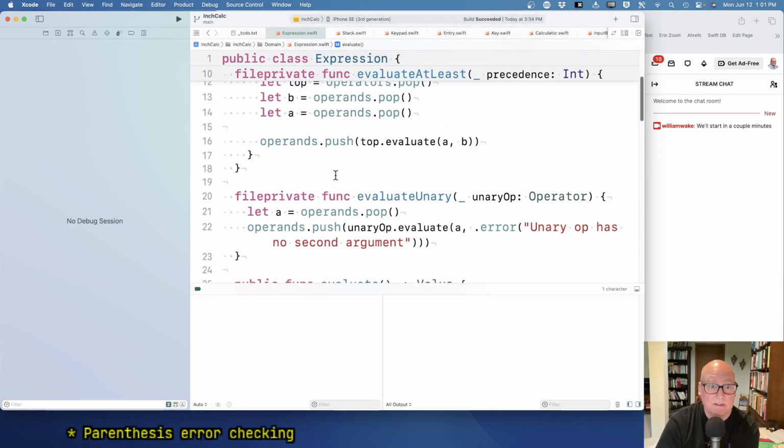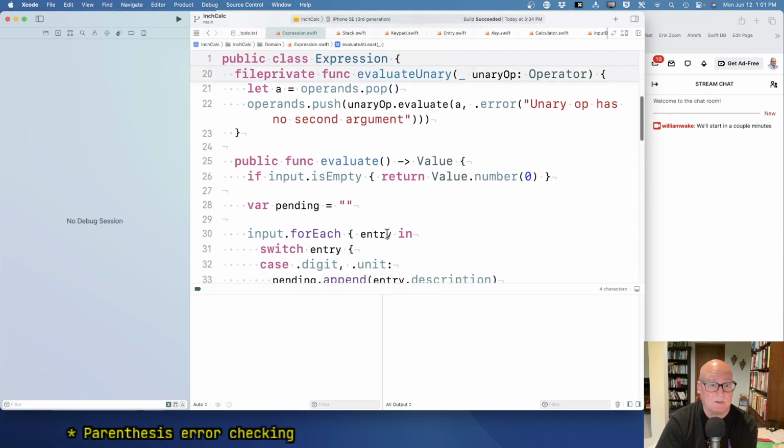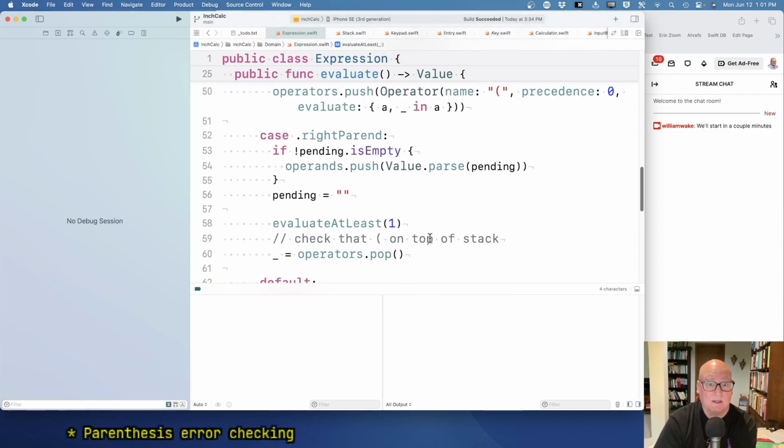Let's go to evaluate at least. Okay, so its final step is to push the result on the stack. All right, but what this doesn't care about, notice that we just force a pop, but we don't check that parenthesis is really there. Okay, so we evaluate all the one or greaters. There should, theoretically, if we see a right parenthesis, be a left parenthesis with precedence zero sitting on the stack. But if it's not there, we're just popping it, which is not good.